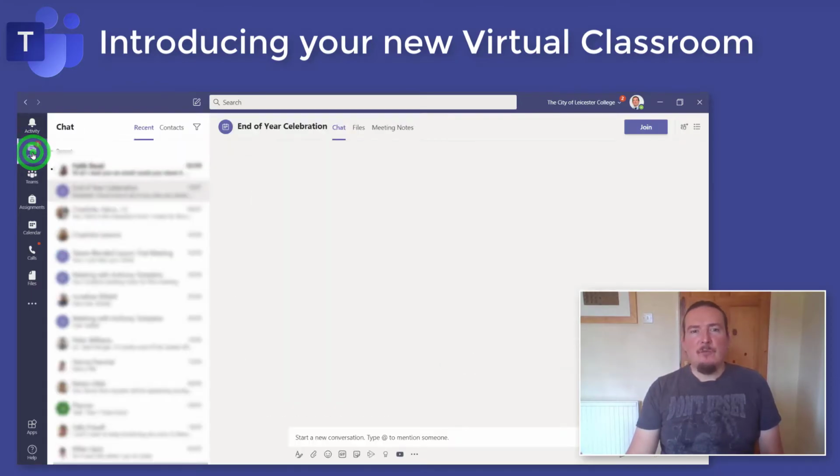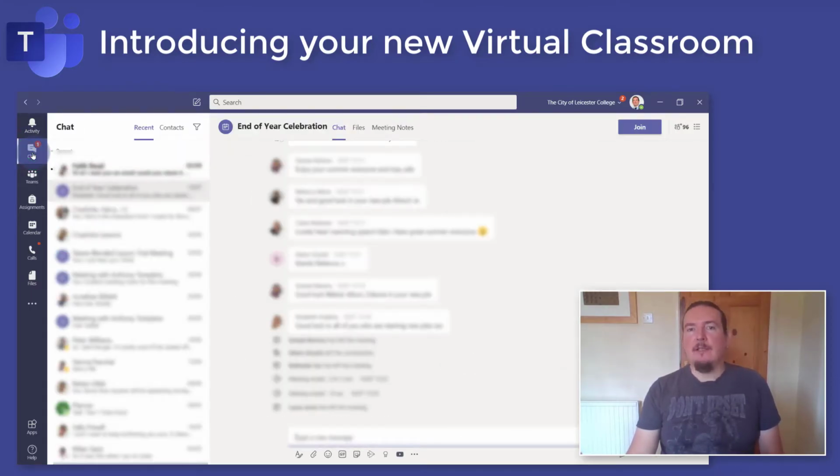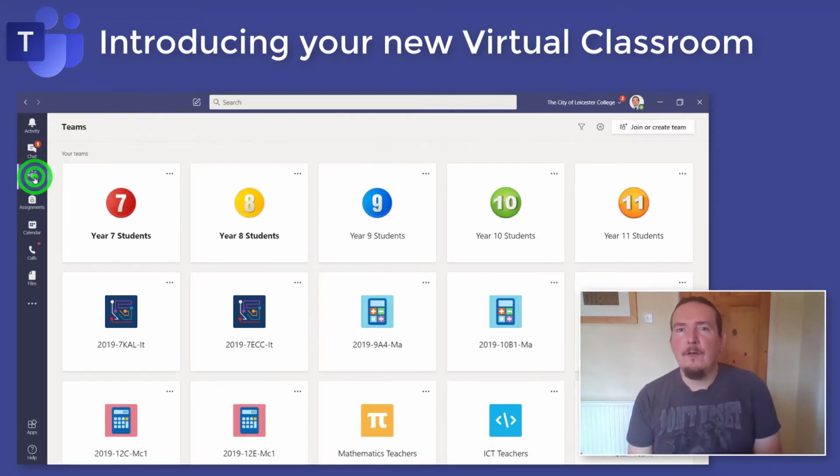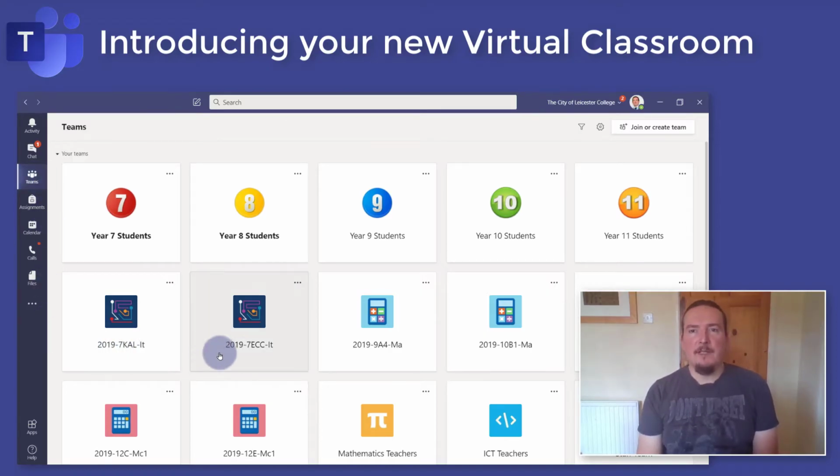Chat allows you to chat one-to-one with your teacher or another student, or even in small groups. Now lots of schools turn this feature off for students, so don't be surprised if it doesn't work for you. The Teams tab is where you'll find your class or classes that you're part of, along with any other teams the school has set up for you to be included in. And this tab is going to be the main focus of this video.